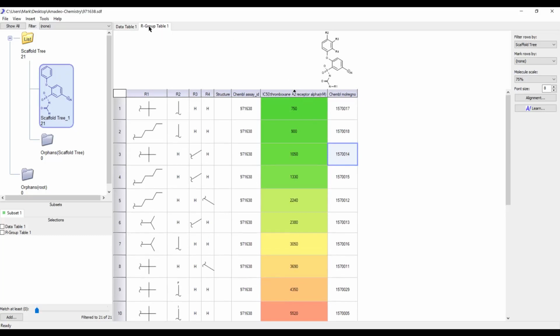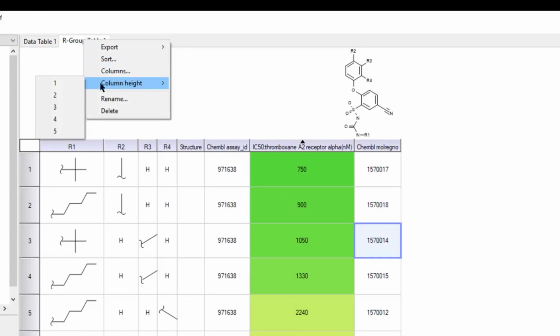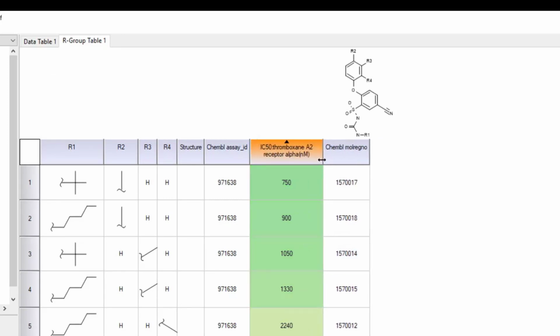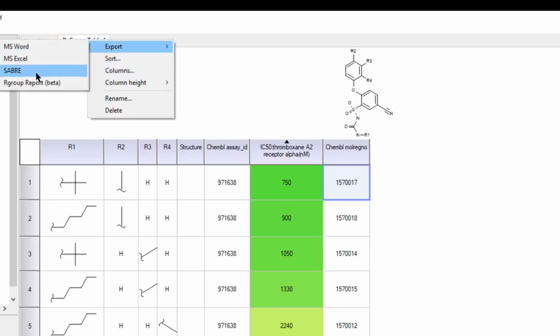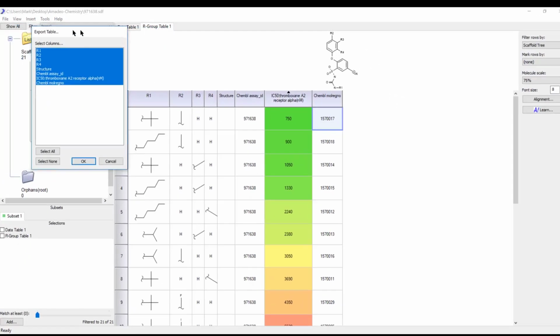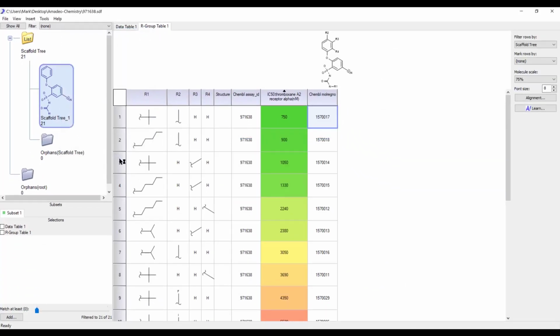More options are located under the R group table tab. We can right-click on that and we can change the column height of our headers. So columns that have long names, we can make them wrap cleanly into a nice column. We can go under columns and hide columns that are not of interest to us. We can sort multiple columns at a time, or we can export to different programs. For this example, we'll export quickly to Microsoft Word. We have a pop-up to select columns. We will show the R groups and the 3 Kimball columns, and I'll hit OK, and this will export to Word.